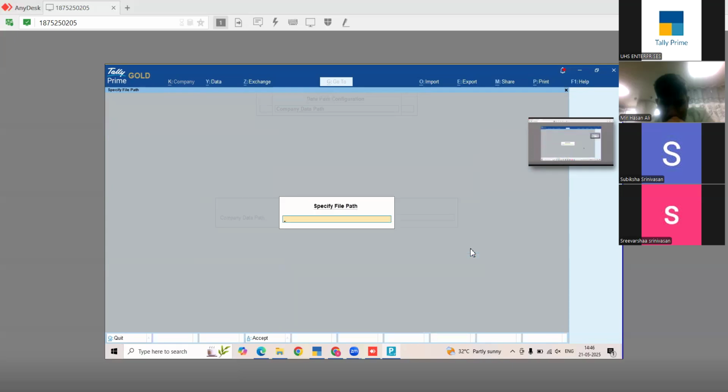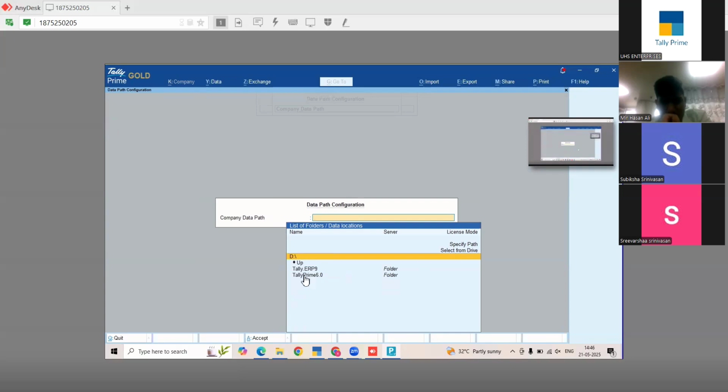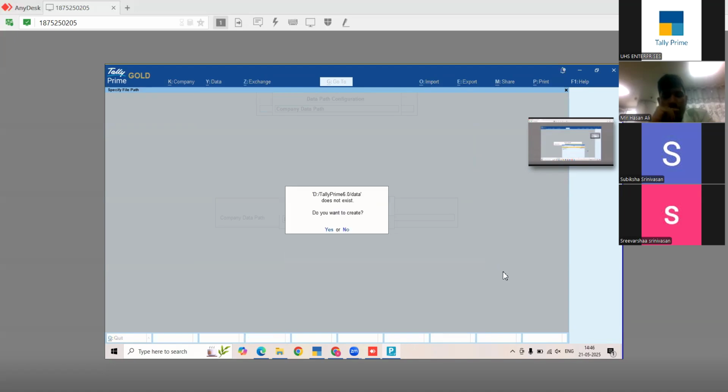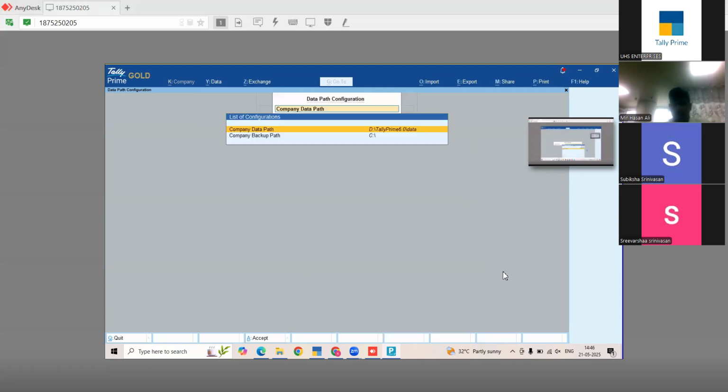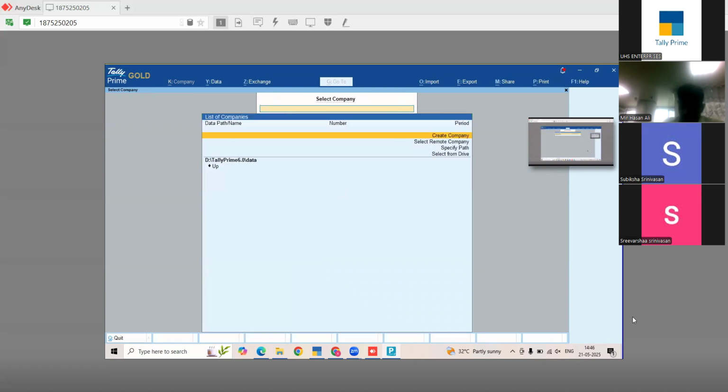So D drive, Tally Prime 6.0. Or if you put D drive, it will show the list of the folders in the D drive. See, it is coming here. So I'll just select it, and I want to create one more folder in this. I'll put something like data. If I select it, yes, this becomes the data path. Do you want to create? Yes. See, now my data path is set as D drive, Tally Prime 6.0.